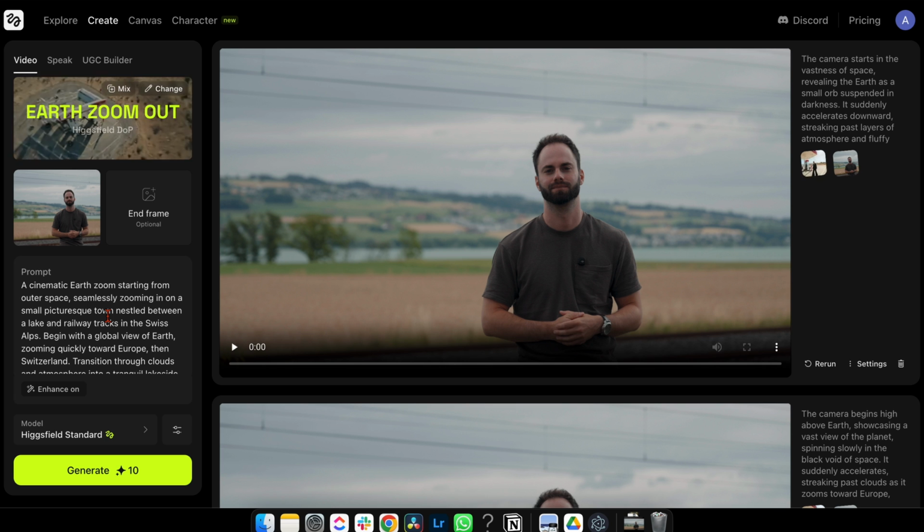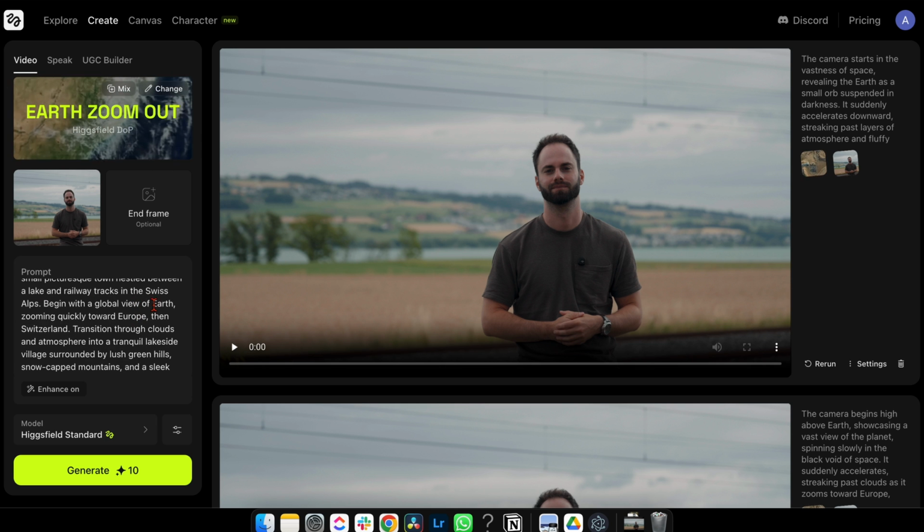And then create a prompt, maybe with the help of ChatGPT. I just wrote here a cinematic Earth zoom out from outer space. And I described that I'm here in Switzerland near the Swiss Alps, near a railway and the lake. So the zoom out looks like it's really in this environment.